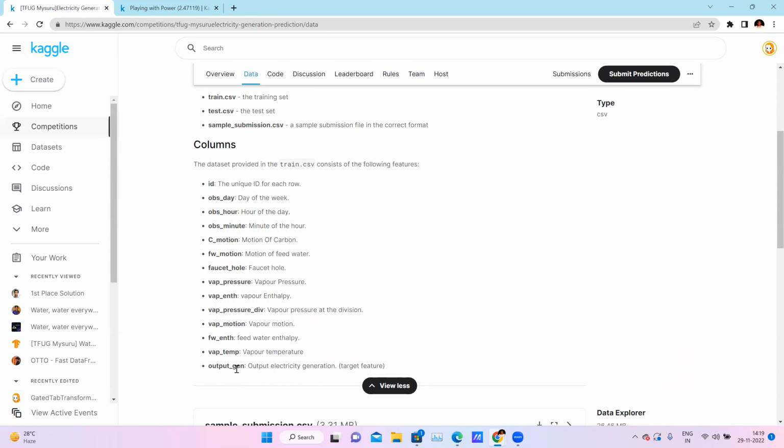The target variable is going to be your output generator, which is the amount of electricity generated by the steam turbine. The other fields are: each row has a unique ID, and you also have when the observation was made, which hour and which minute the observation was made, and you also have motion of carbon and motion of feed water, and also certain statistics related to vapor.